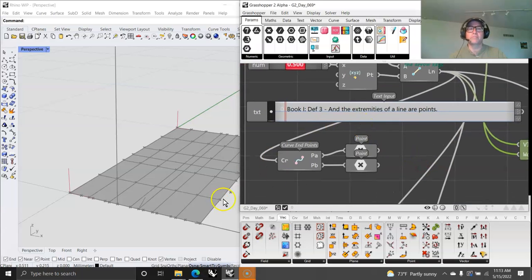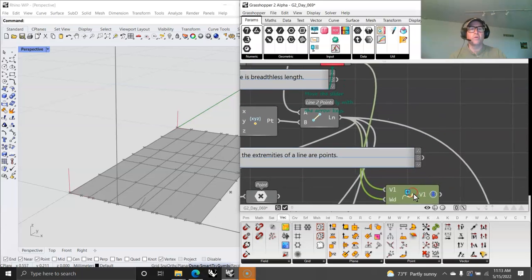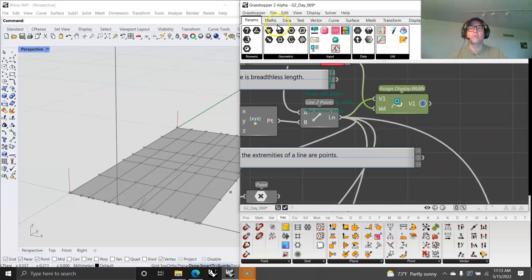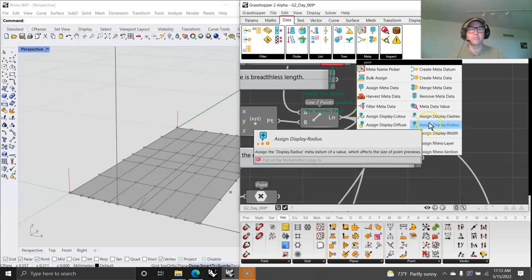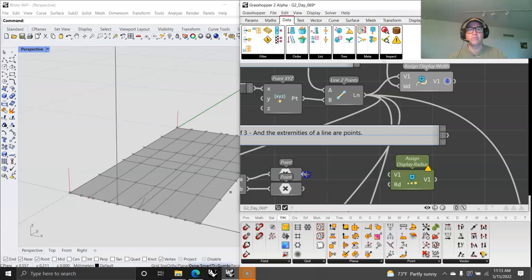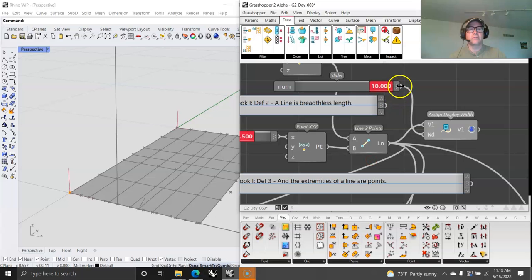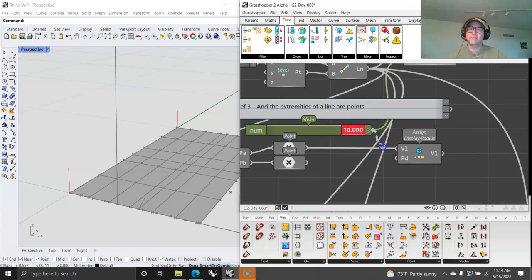Number 3, the extremities of a line are points. So you just grab this point and this point. But for that, you'd have to go into here, and you wouldn't use the width of a line as a meta. You would go in and grab the data metas, probably display radius of the size of points preview. So let's grab this one. Hopefully we don't crash out. Let's grab that point, which is there. And let's slide through the same type of number slider, bring it down here. And these really do crash quite a bit, so you have to be careful with it.